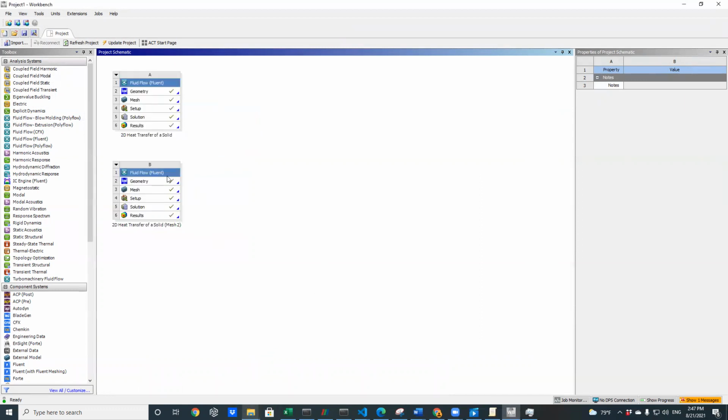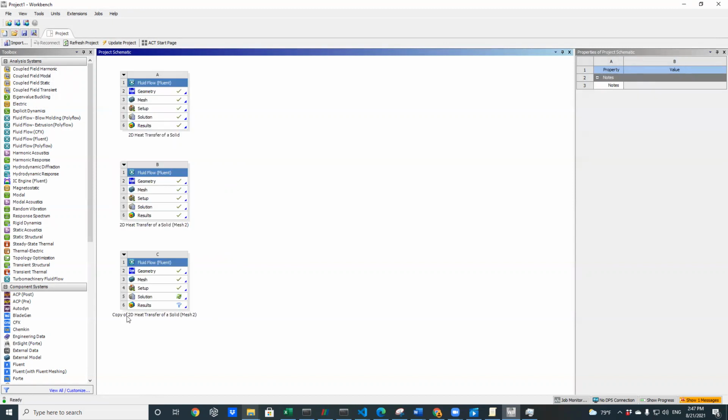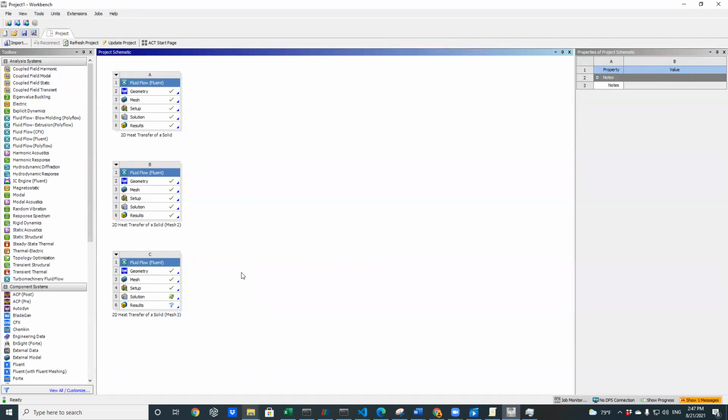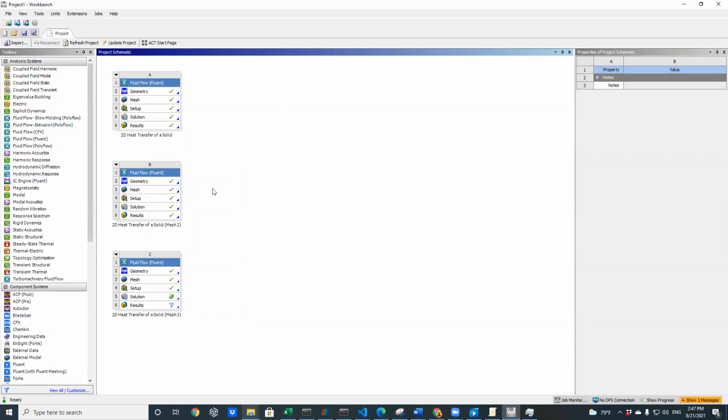Let's do one more level of refinement. See if we can get there and have a value that is very close to 1. So right click on fluid flow and then duplicate. And rename this. So remove the copy of and put it mesh 3. Before we continue, remember, it's very important to save our progress. So now everything is safe.